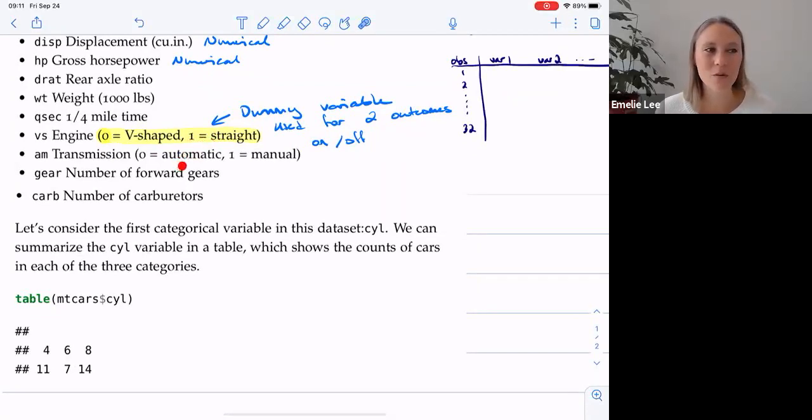And then we've done the same thing with the AM, which is the transmission. So 0 means that it's an automatic and 1 means that it's manual. So you don't want to be talking about things like the average of the transmission because it is a categorical variable. It's just been recoded as a 0 or a 1. Gear is the number of forward gears. I would probably call that a categorical variable because there's only a set number of gears that you could have. And then the carburetors, the number of carburetors. Question, yes.